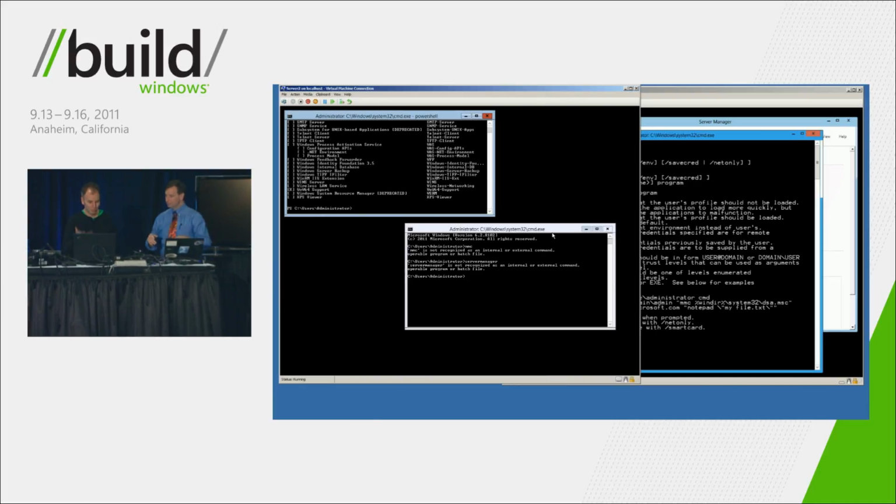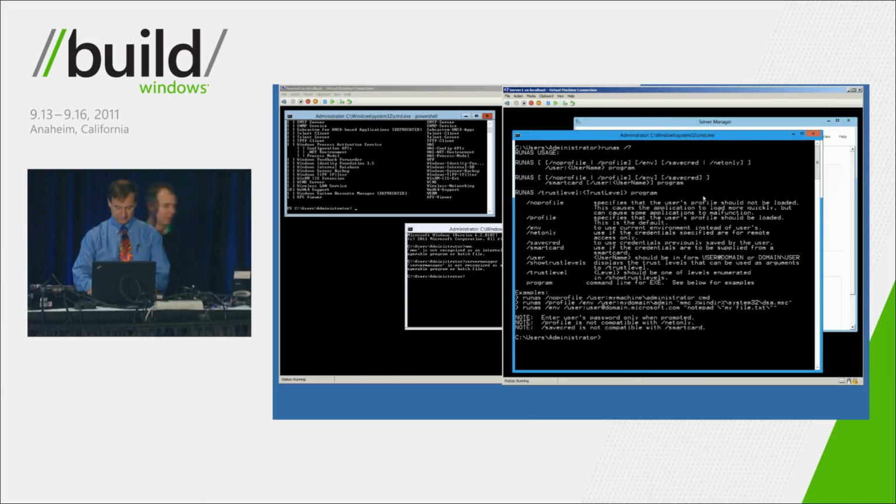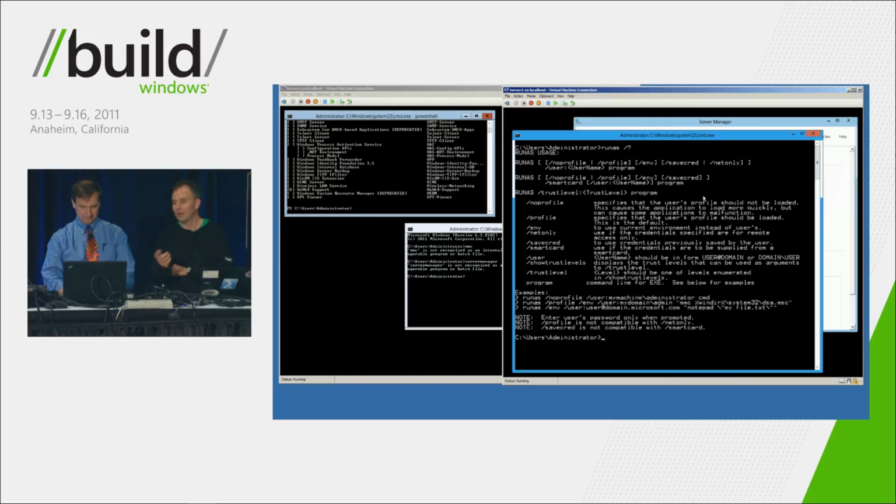Can I show them? Sure, go for it. So let's see. Can you actually see this? Switch over to this one? Sure. In PowerShell, let's see, since it's a bigger font. It's not in PowerShell yet.